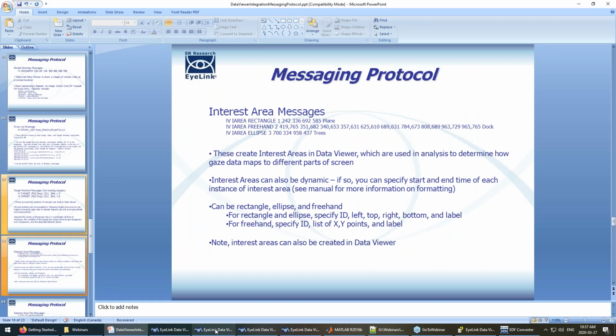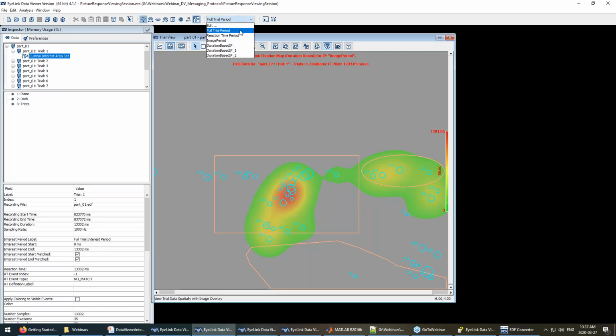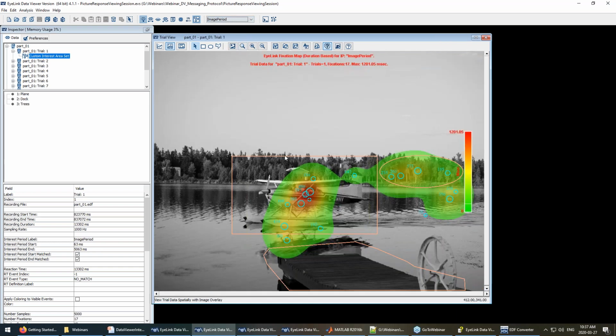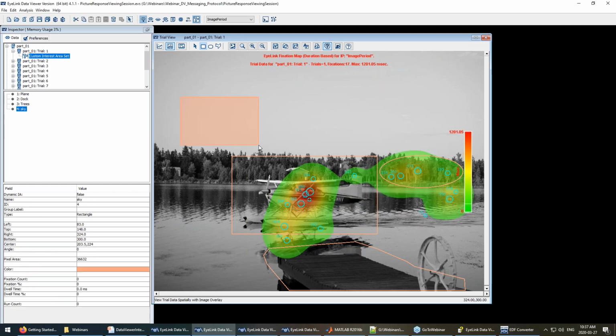Let me exit out of here and let's go back to the spatial overlay view and go to our image period. So you can see here's a rectangle interest area that could have been created from a message to the EDF file. If the EDF file had those interest area messages, when you load them in, you would be able to see the interest areas already. You can also, as I mentioned, draw these interest areas. That's kind of a stupid interest area, but you get the idea. You can also draw them after the fact.